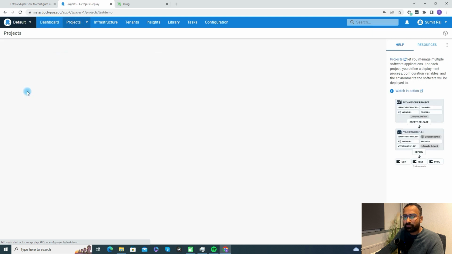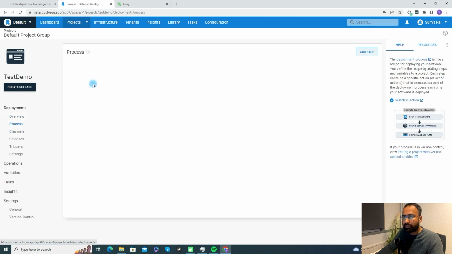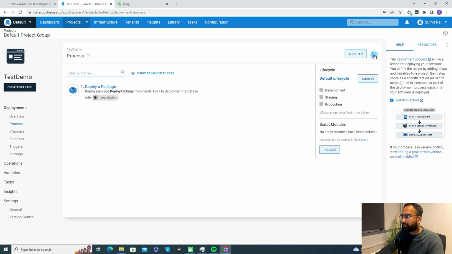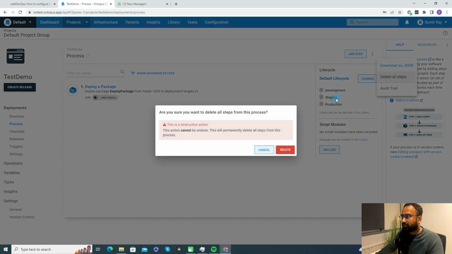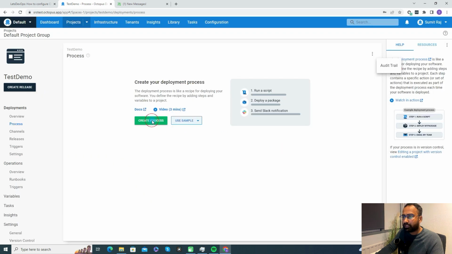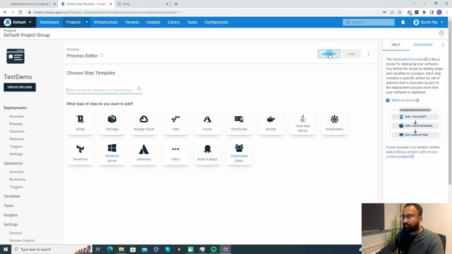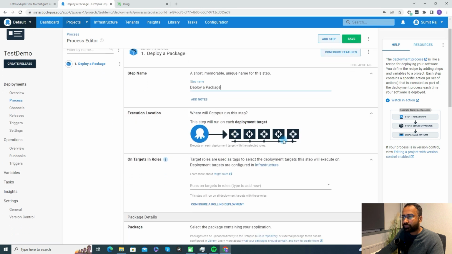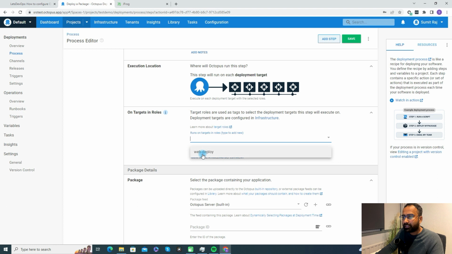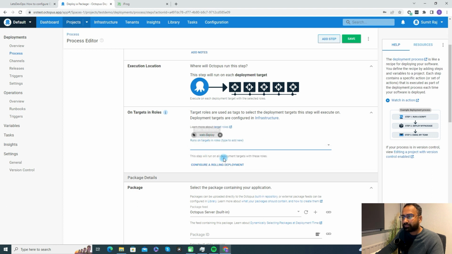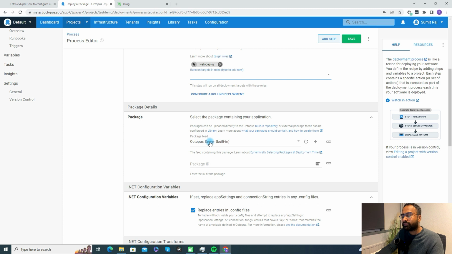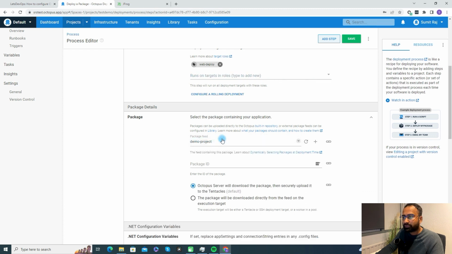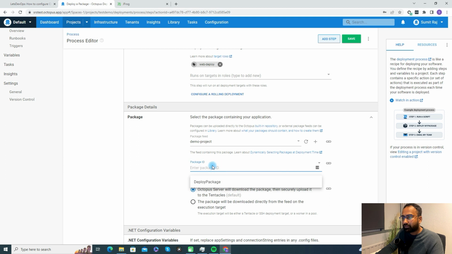So let's go to the project. I have one test demo, and here I have already configured one package, so I'll remove it, delete all steps, and then create a process. I'll add a package here, and then I'll add a deploy package. Here I need to select the role. Currently I have configured my deployment target as web deploy, and here instead of Octopus server, we need to select our demo project. This is the external feed which we created, and our package ID is deploy package.